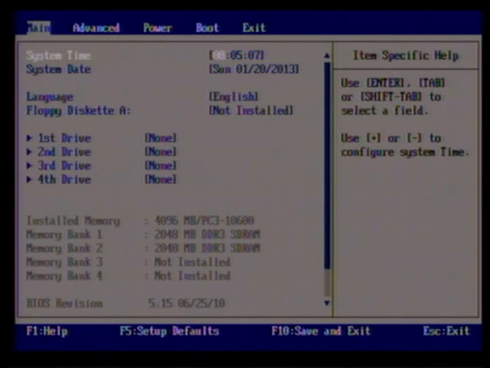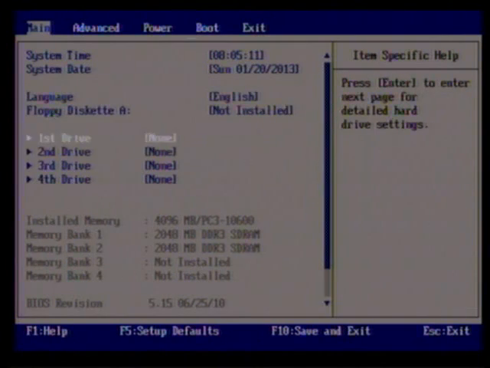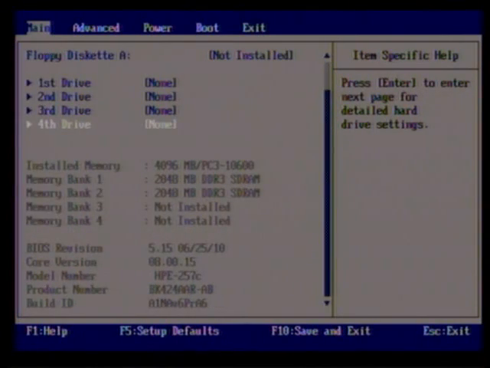If you look down at the bottom where our memory area is, I'm going to scroll down to that. It won't let us access that because it's a read-only section. But you notice it says installed memory 4096, which is 4096 megabytes, which is 4 gigabytes, and that's because we have basically two 2 gig memory chips installed.